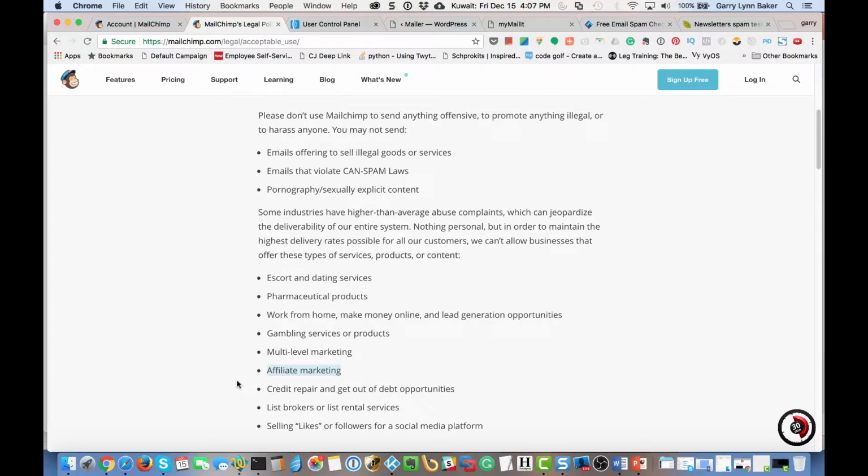So if you're going to do affiliate marketing with MailChimp, you will have to work around the fact that they do not allow affiliate marketing campaigns directly from their emails. If they determine that you're using a link from one of the major affiliate vendors out there, for example ClickBank or Warrior Plus or JVZoo, they will terminate your account. You will violate their terms of service agreement.